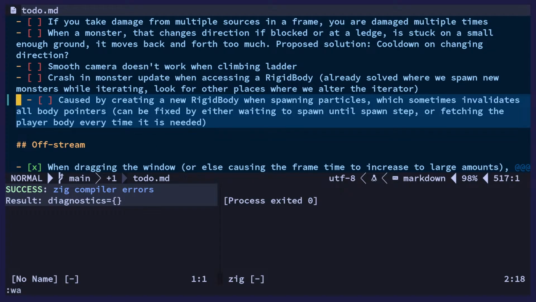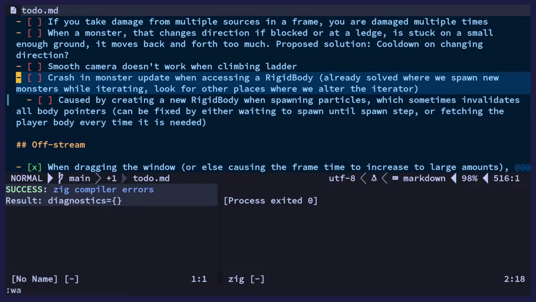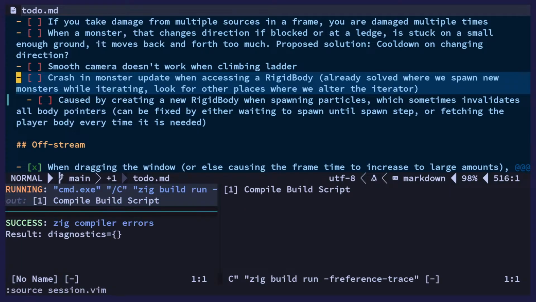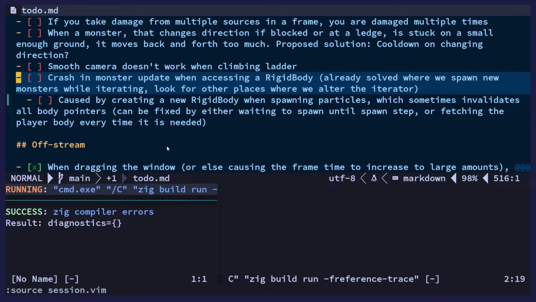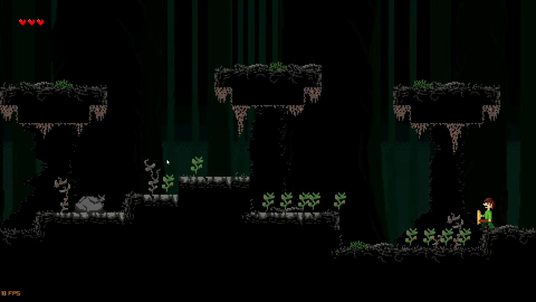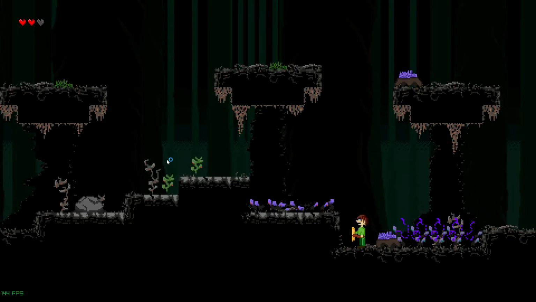Right. So last time we left off with investigating a crash, which was very interesting. It seemed to only happen sometimes, and I think I figured out when this happens. I can show you here if I start the game. Basically it's when we spawn a bunch of monsters.